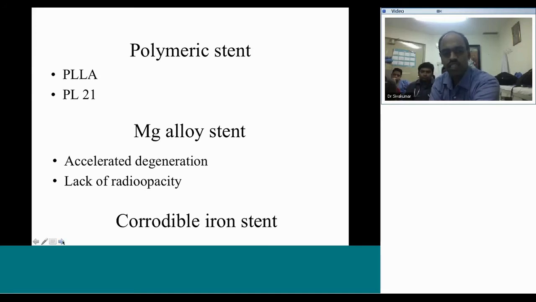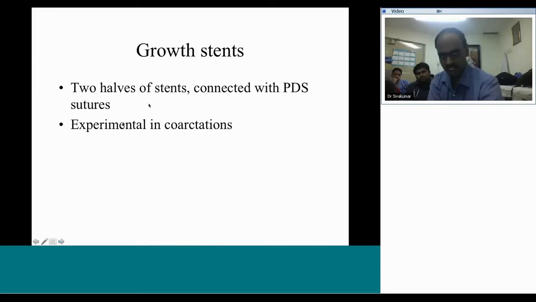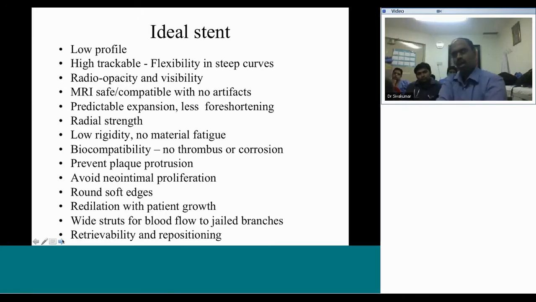Then comes the corrodable iron stent, which is also another biodegradable stent. Growth stents are stents that are 2 halves connected with PDS sutures. Again, it is experimental, used in coarctation, not much in clinical use.